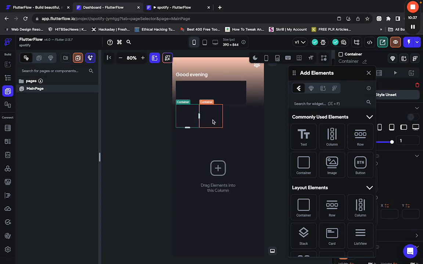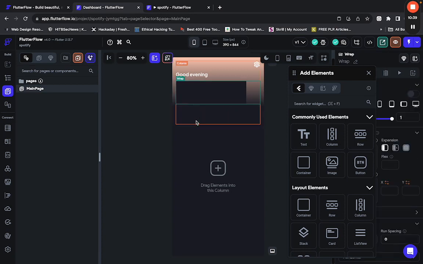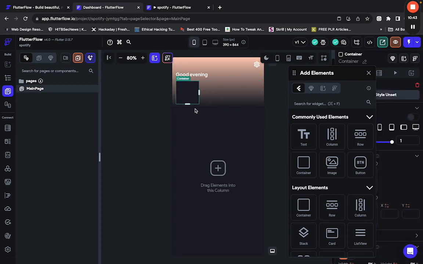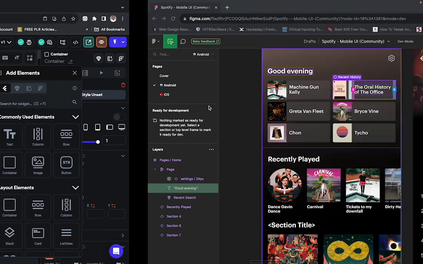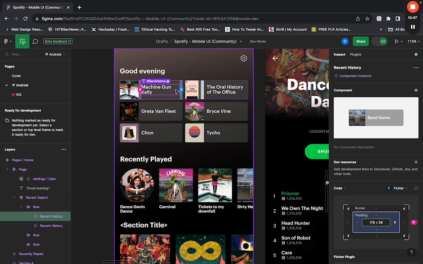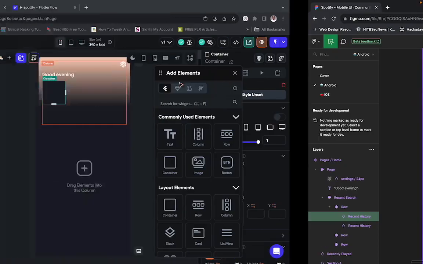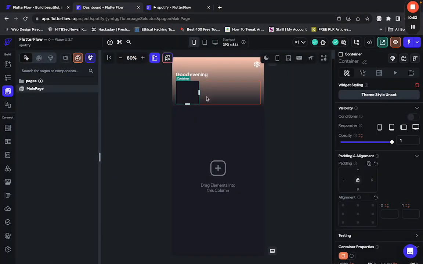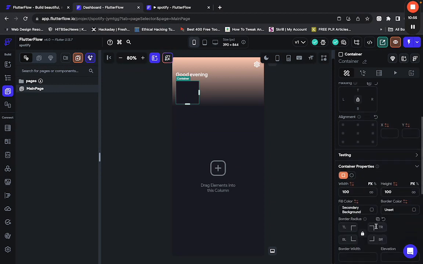So I'm going to remove all of this now, and then be what I want to achieve. So now I'm going to make this. Now you will notice, okay, the height of this, I need to get the height, which is 56. So I'm going to make this height to be 56.